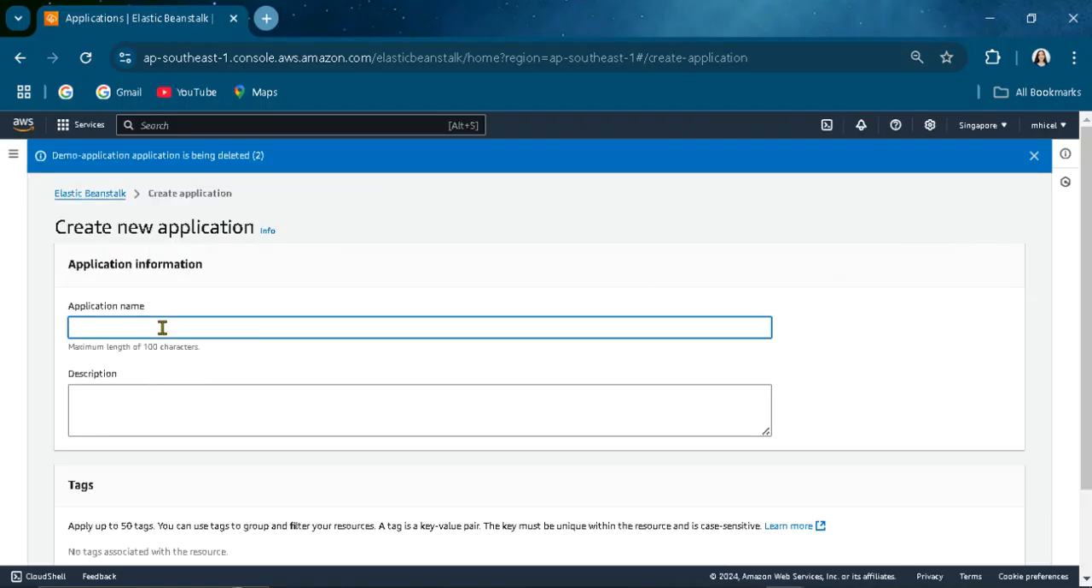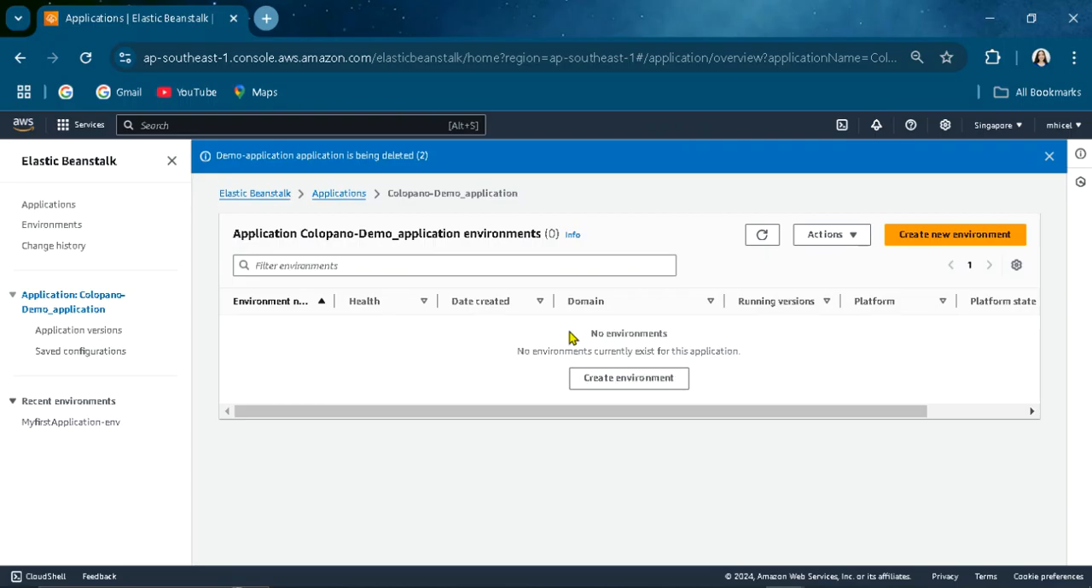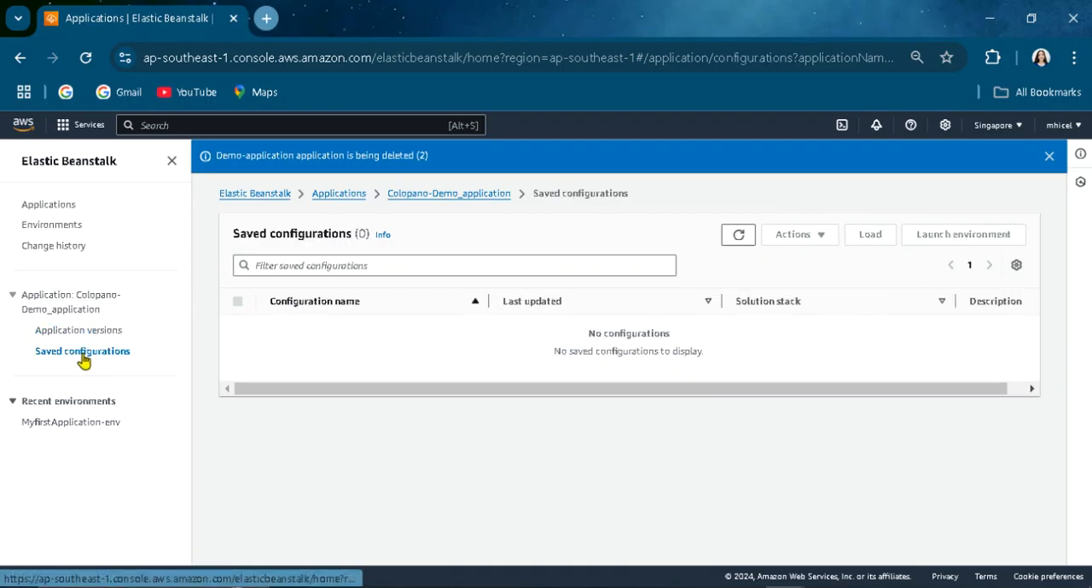Let's name our application. I will be using this name just to demonstrate how to use this AWS Amazon service. Next, create. You can see here we have the name, the demo application. We have the application versions and saved configurations.